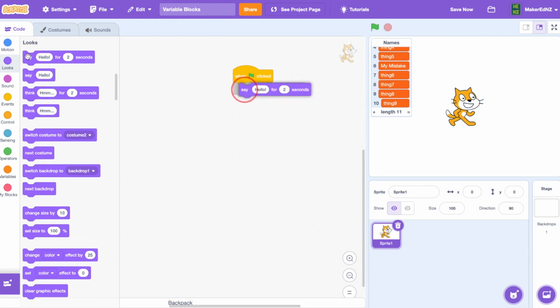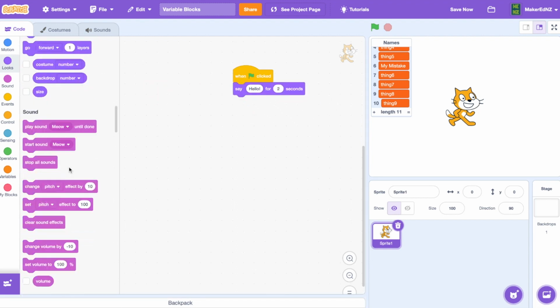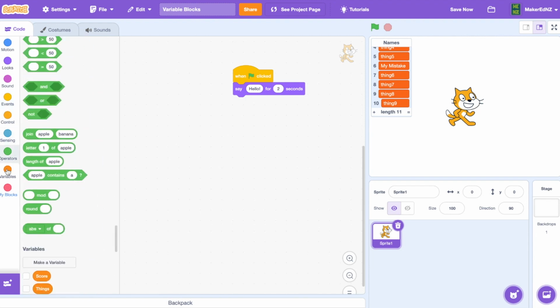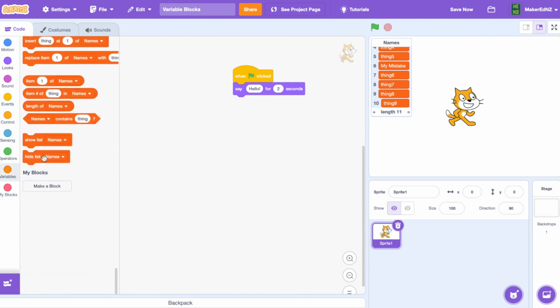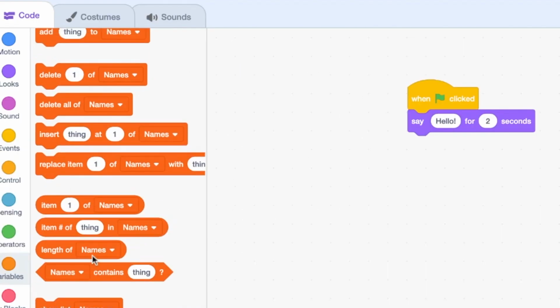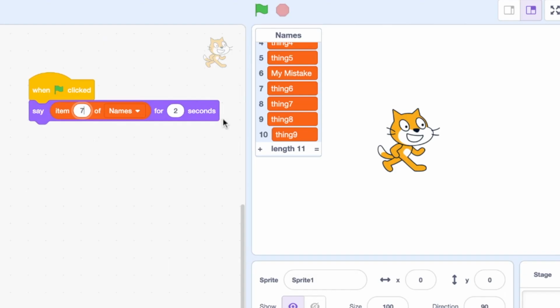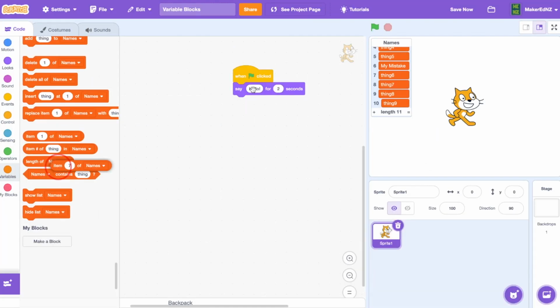Now I can extract anything up there that I want. So let's use the say block to read things on this list, and we can just pull in any of these things. So I can figure out what item 7 is, and the cat will say item 7 is thing 6, because remember, we made that mistake between thing 5 and thing 6.